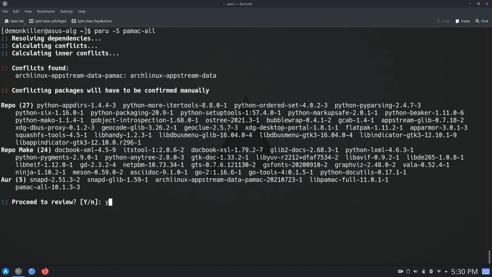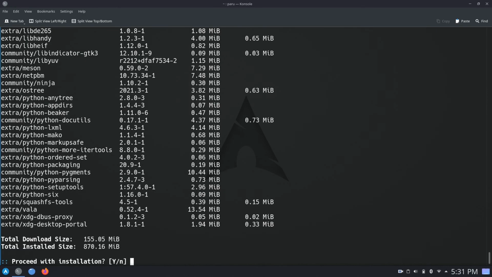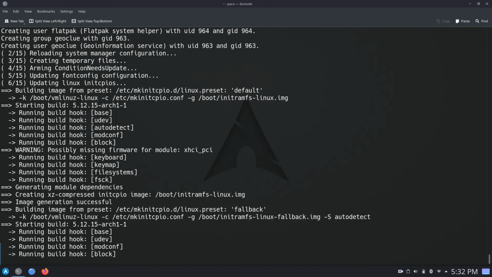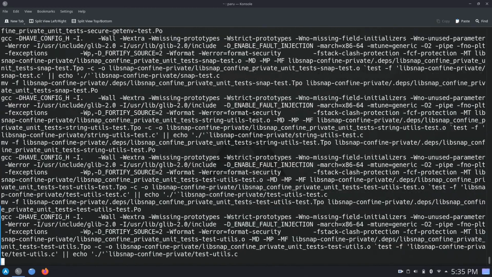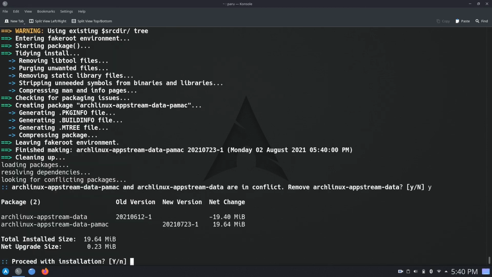So you can press Y for reviewing, and then we can quit the package build file by pressing Q, by the way, and then you can go ahead and press Y to proceed with installation. Now, of course, this is going to install dependencies first. So press Y for yes. So now we have an option to remove the conflicting package, which is Arch Linux AppStream Data. We want Arch Linux AppStream Data PAMAC. So we are going to remove this package over here. So you want to type in Y for yes. And then we want to go ahead and remove it.